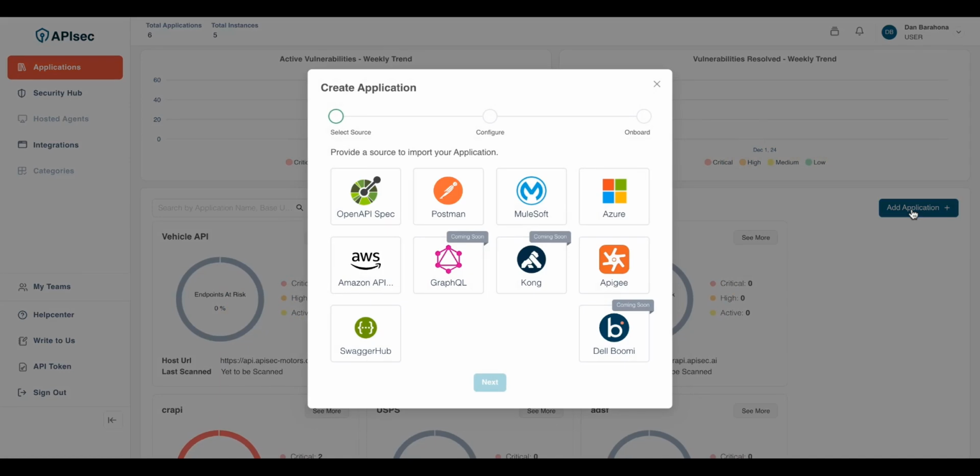This will bring up a window with several options. You can register your API by providing an OpenAPI Specification or Postman collection, or integrate with many API gateways including MuleSoft, Azure, AWS, Kong, and others. For this tour, I'll select OpenAPI Specification and click Next.